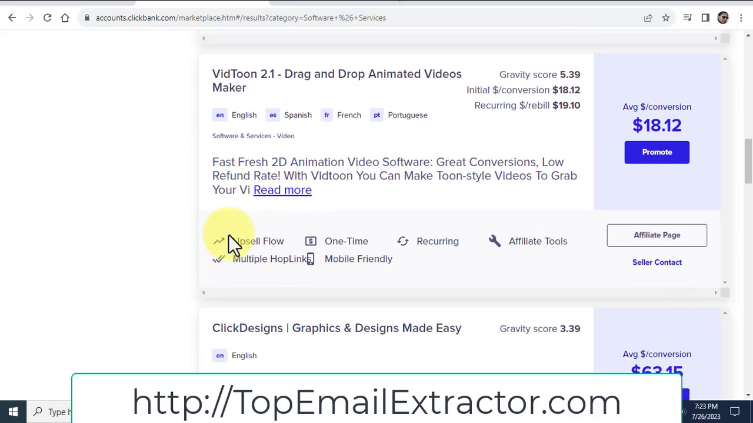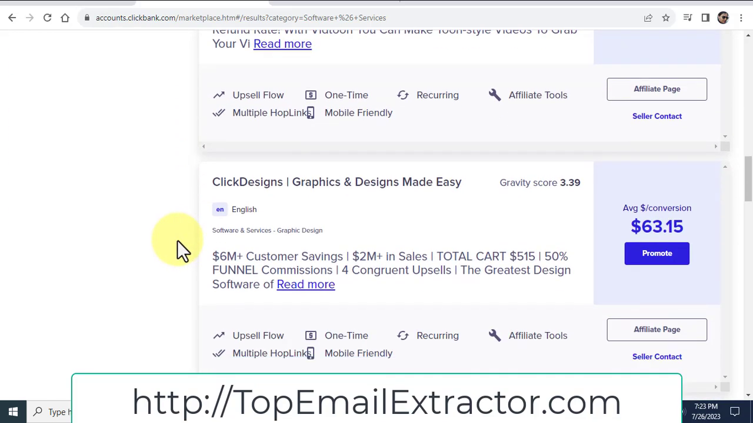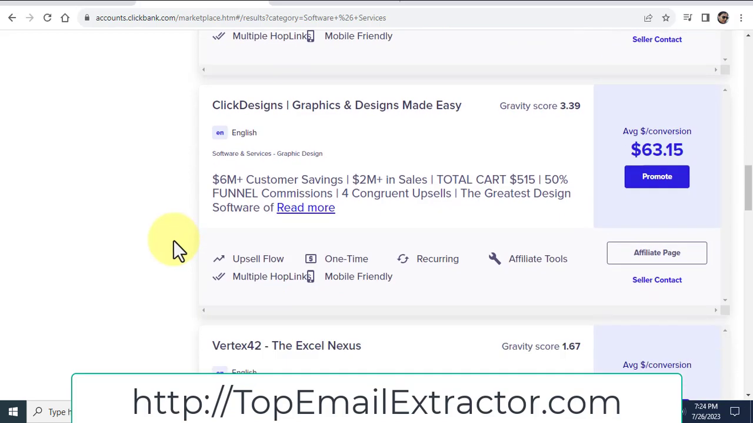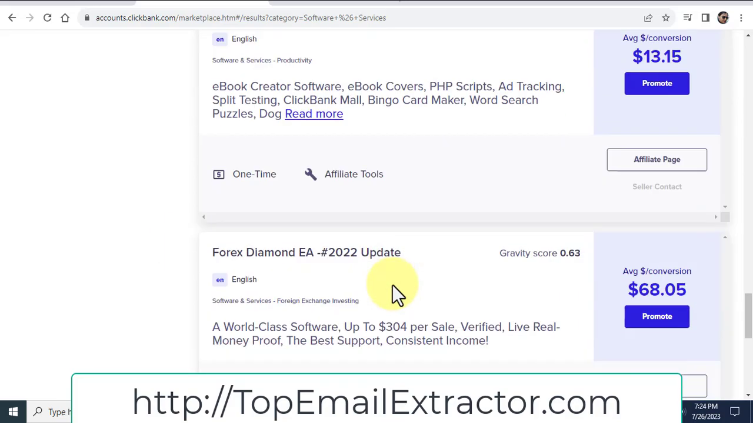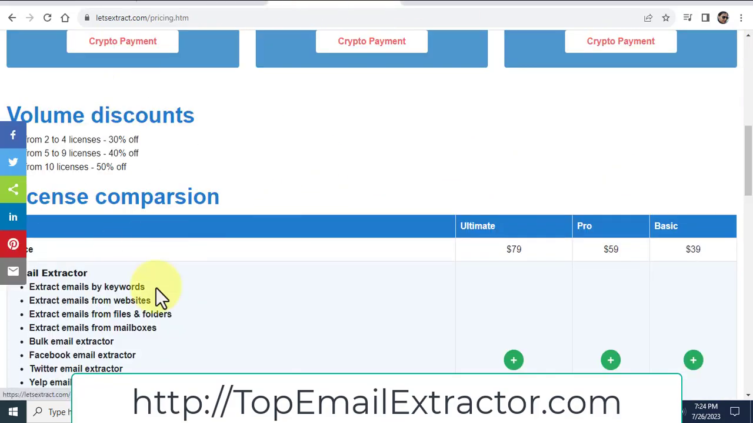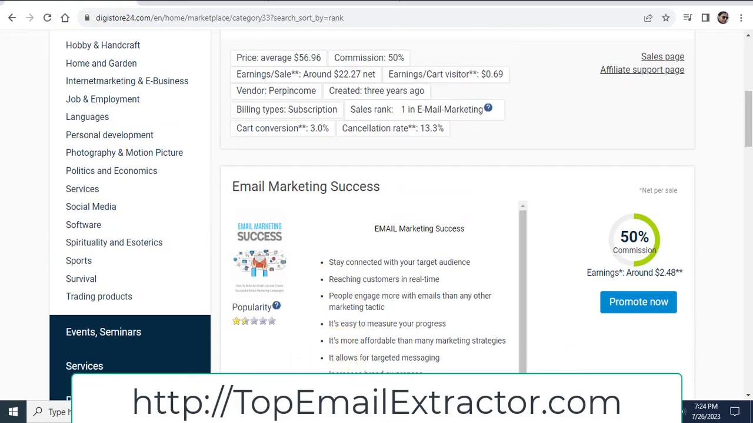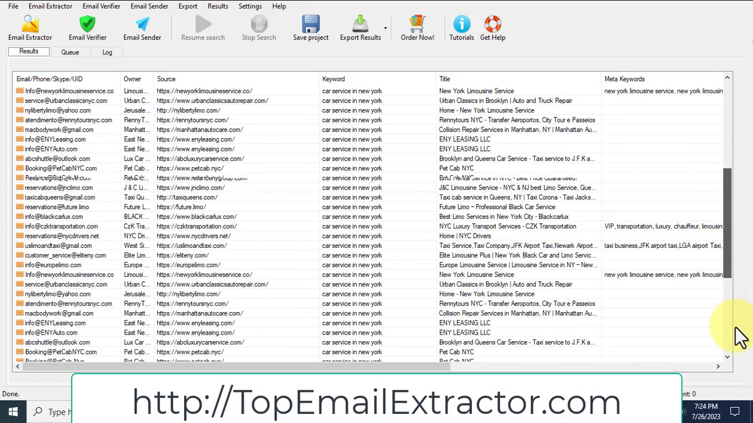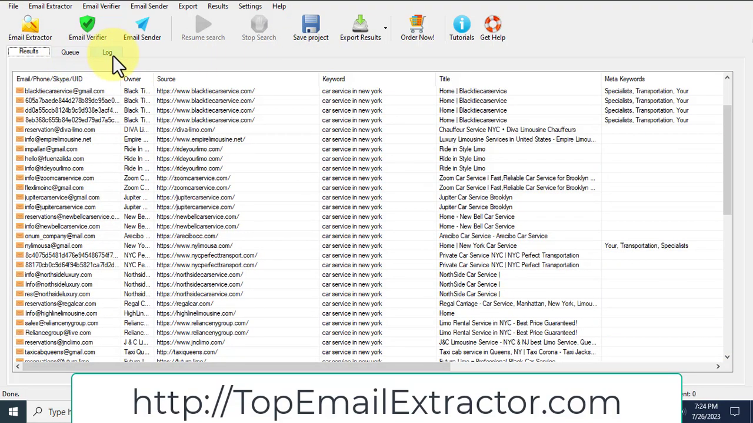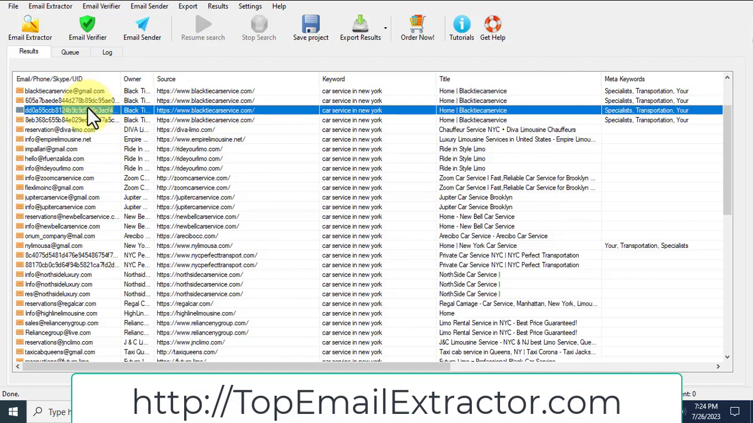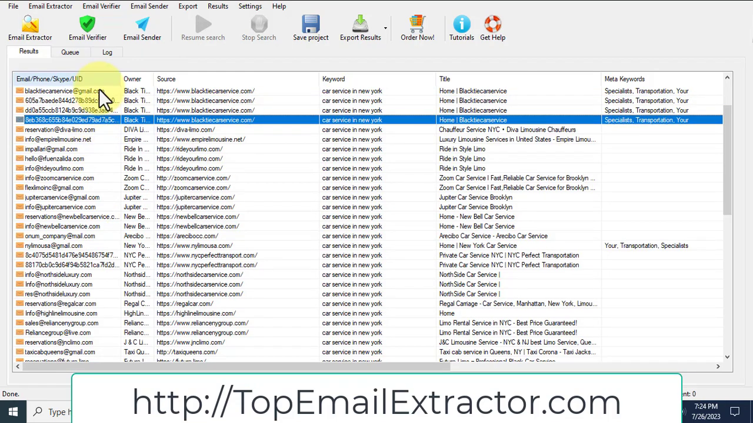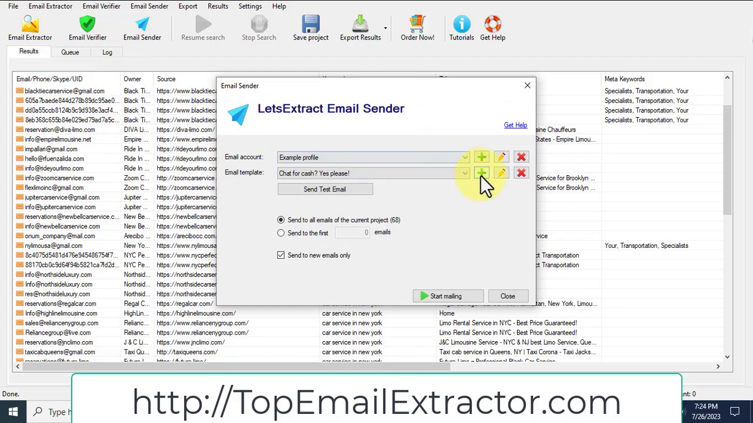So you can promote marketing software to businesses. You can give services, you can also use them. You can email them again and again, promoting different offers from ClickBank or Digistore24. The beauty of this software is that you can see there are tons of results out here. Once you extract these emails, you also have an email verifier tool which helps you verify these emails. It will remove fake emails and all the duplicate emails. This software also has an email sender where you can send bulk emails to all these email addresses.